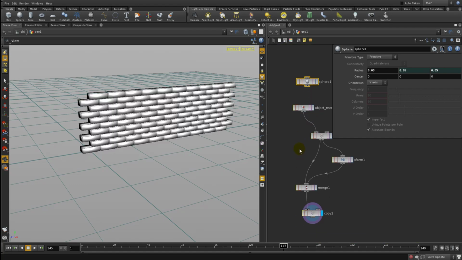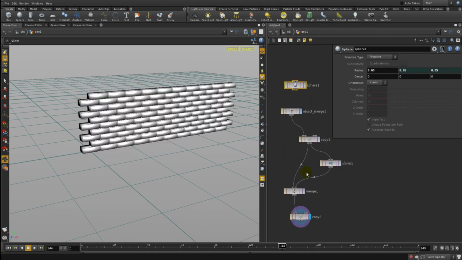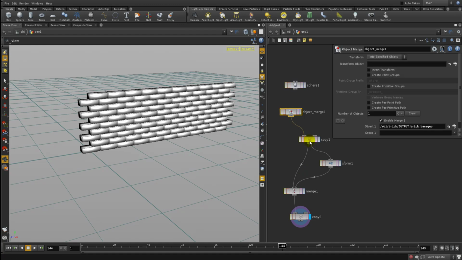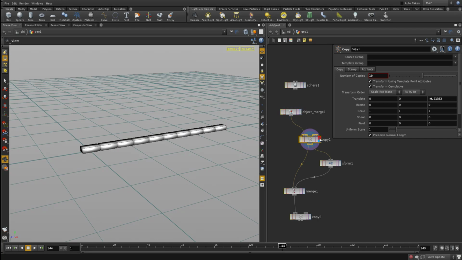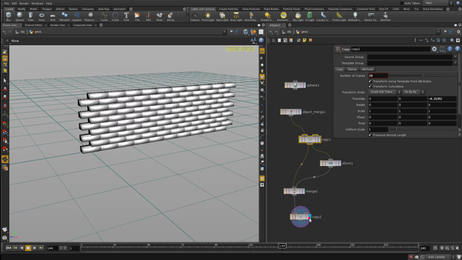Okay, but let's make a brick wall. Okay, so you guys got this, right? We got our object merge. We copy it once. All right. We transform it over and up, merge them together, copy it a second time.